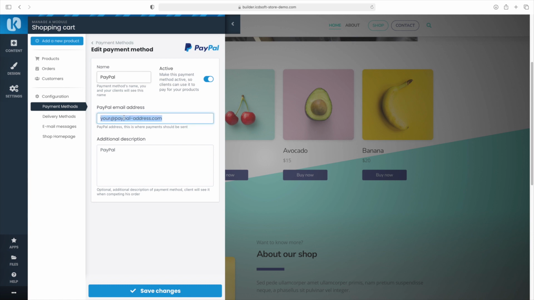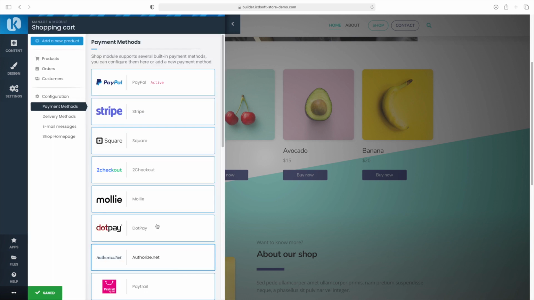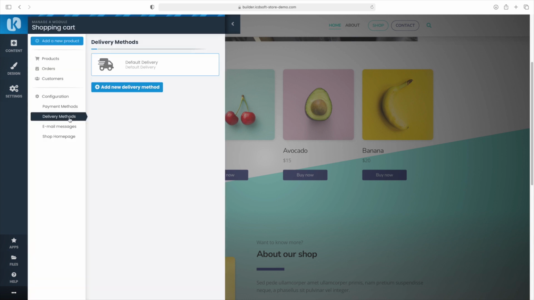All you need to do is enter your PayPal email where payments from your store would be sent. In our case, we'll use PayPal at icdsoftstoredemo.com. Let's save the changes. Now go to the delivery methods menu.